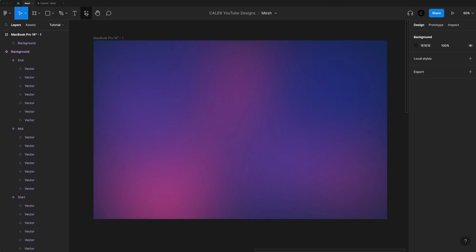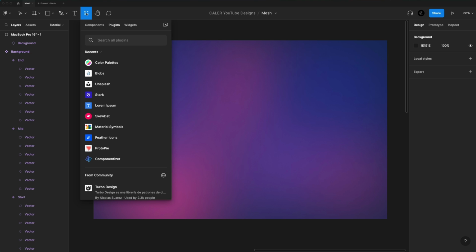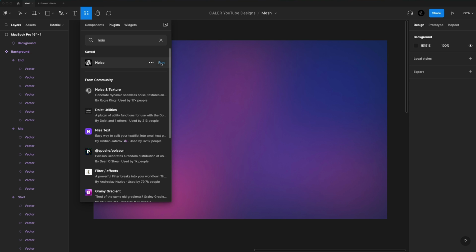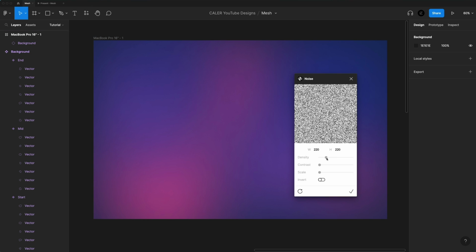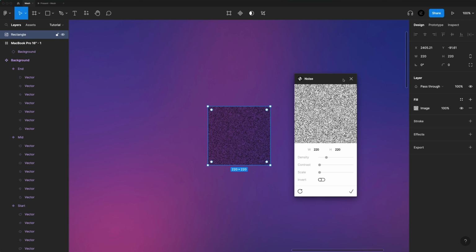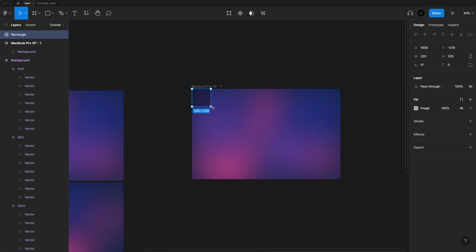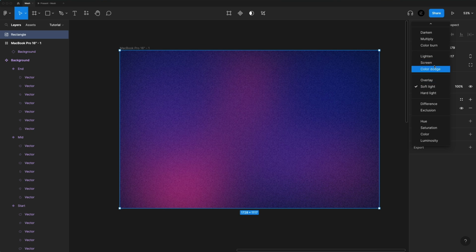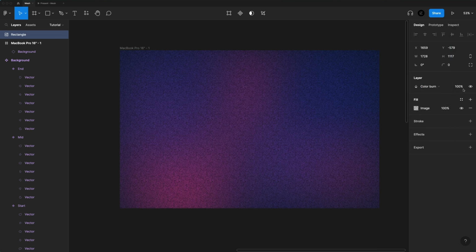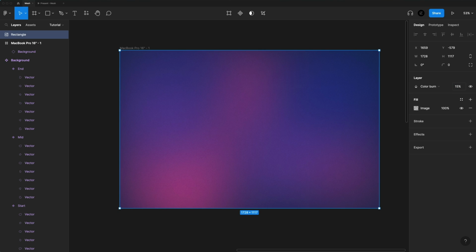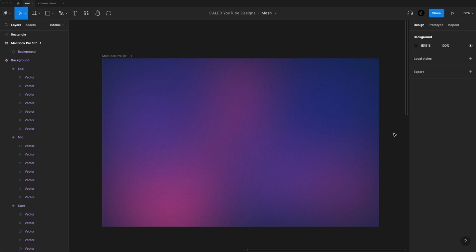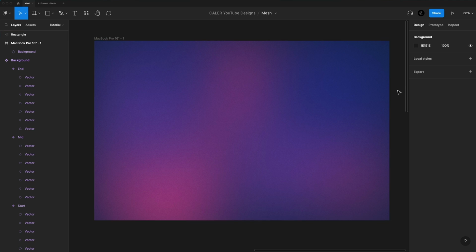Another cool thing you can do with mesh gradients is add some noise on top. So you can go to plugins and search for noise. And just hit run on that. You can tweak this to however dense you want the noise, and then hit the check icon. And then you can throw this over top of your gradient. You can adjust the blending mode from like color burn and change the opacity to something like 15 or 20, and it adds a nice grainy effect on top of the gradient. So that can add a little bit more stylized look to your mesh gradient.